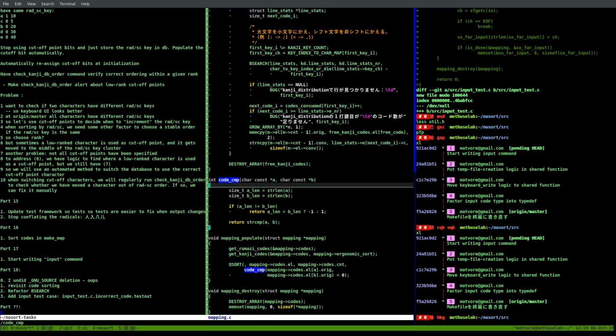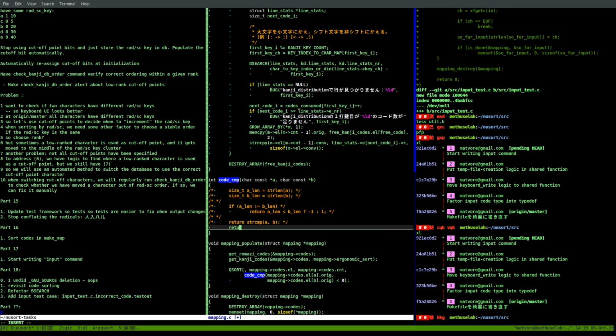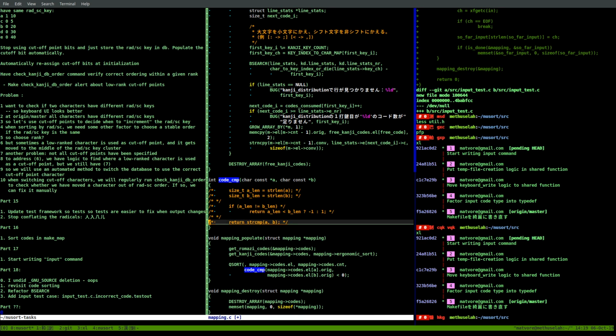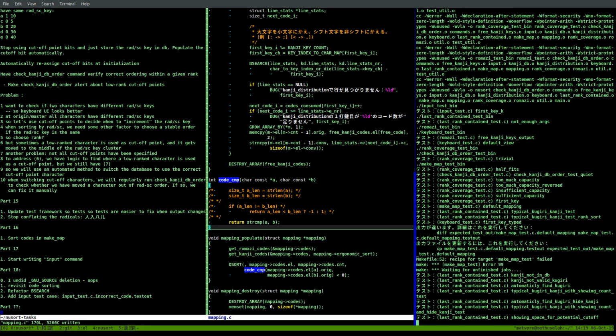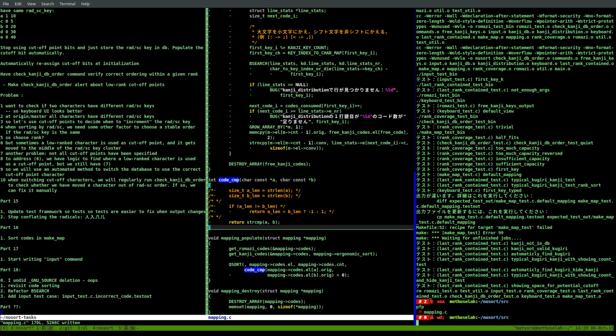What I'd like to do is try something here, and we're going to add this to every line there. Okay, now we're going to just try returning strcmp. Oh, it's right there. Just try returning strcmp and see if the tests all pass, and I kind of think that they will. Nope. So what actually failed? Default mapping, makemap, default mapping. Okay, let's do the diff and see.